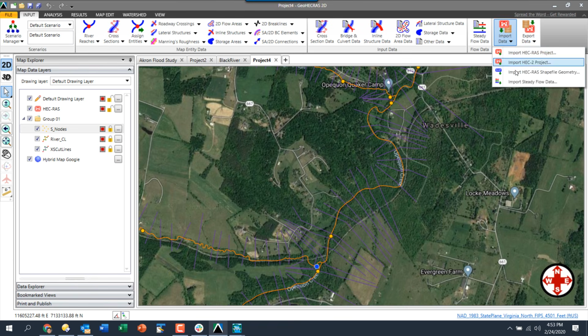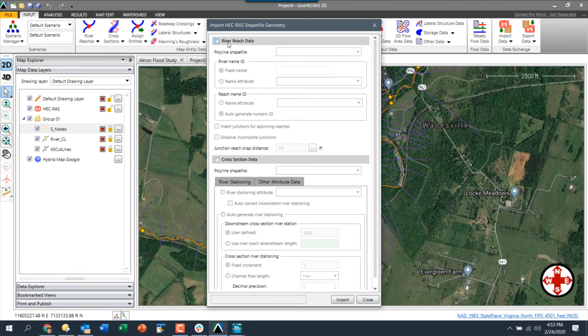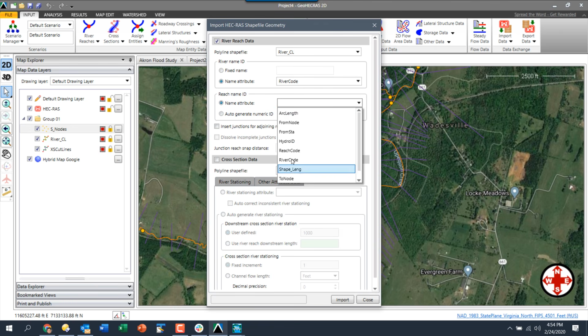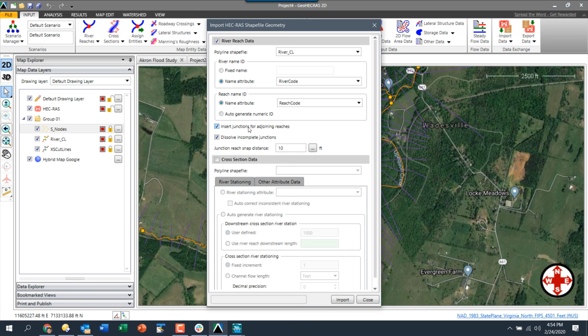So we're going to go over here and say import HEC-RAS shapefile geometry. Going to grab our river center line, map over the attributes. So that was river code, and we'll say our reach code, right? And we'll insert junctions where the two reaches join each other, and we'll dissolve any junctions that aren't really there, right?